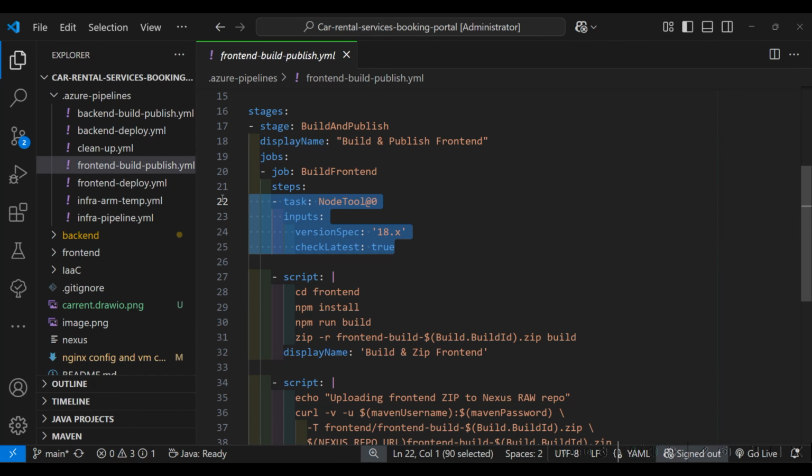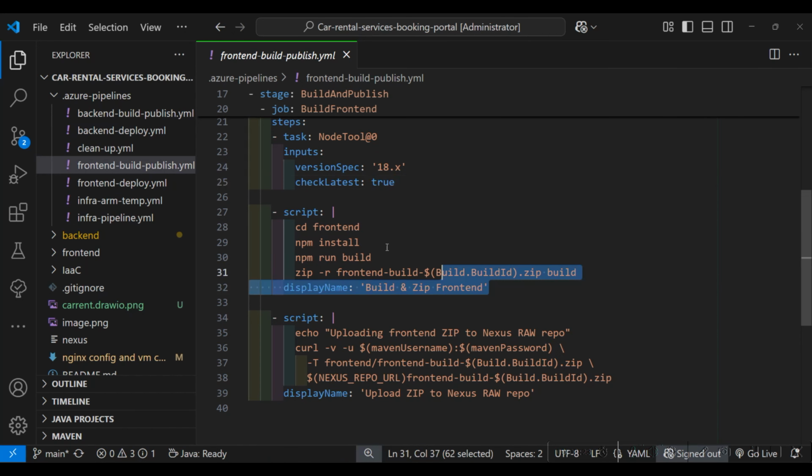This will set up Node.js version 18. After that, this command will install your dependencies and build your application. npm run build will generate the artifacts. This command zips your artifact, saving it as a zip file. This is the build file it will generate, renamed and zipped with the help of the build id.